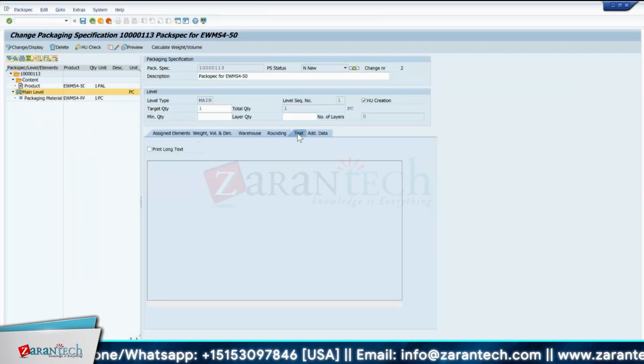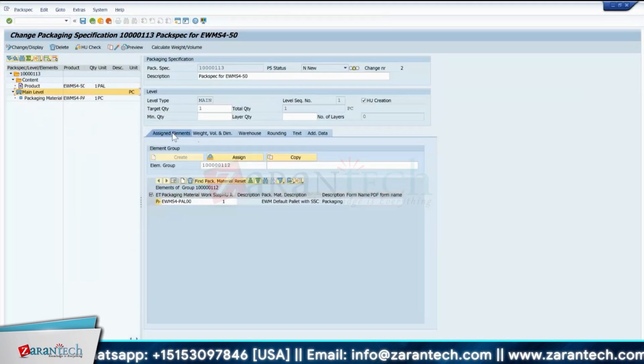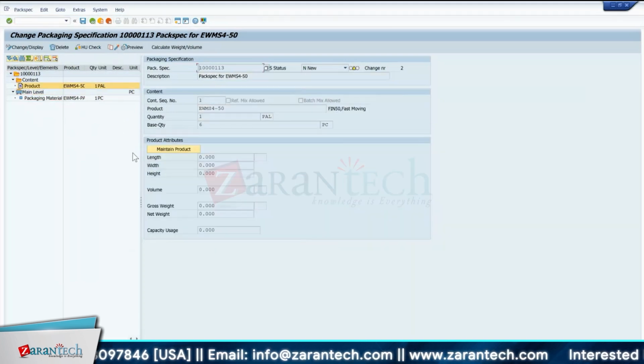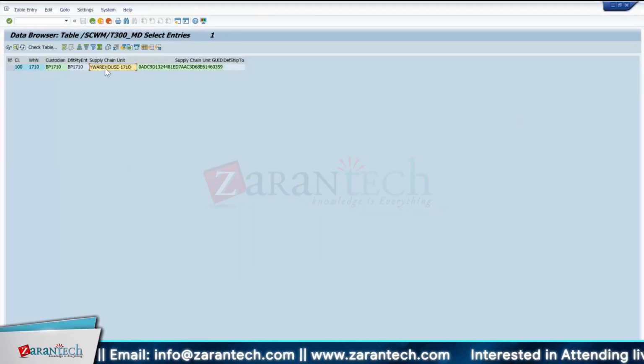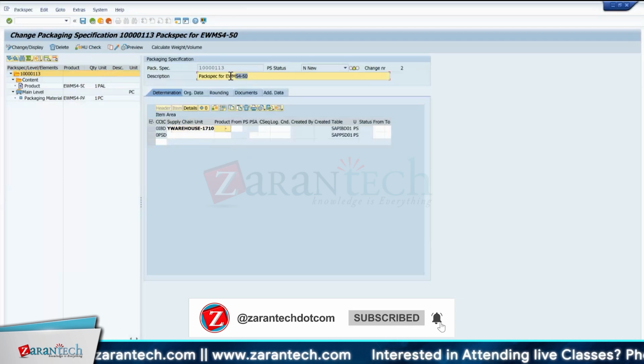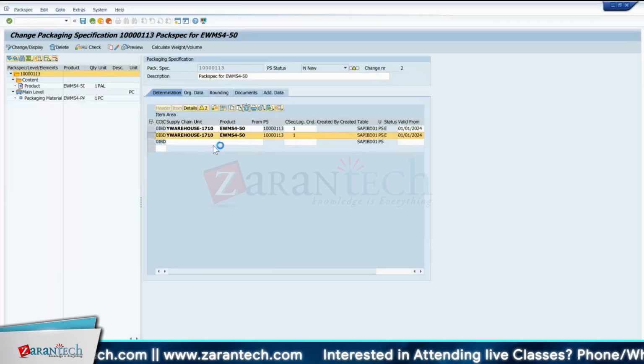We don't want to put any rounding rules over here. Okay, so I'll save the pack spec, activate it. Activation of condition records. Okay, where did the table go? Here it is. Maintain the supply chain unit. We were selecting the wrong product. This is 0 IPT as well.